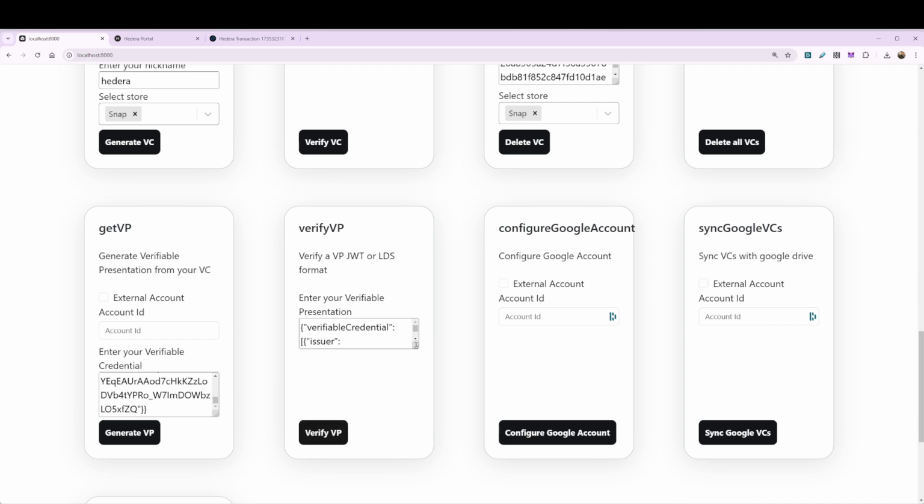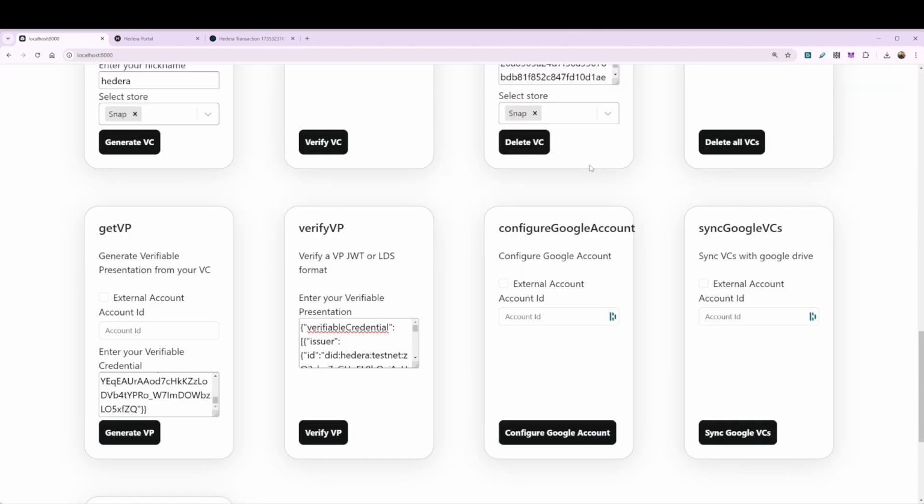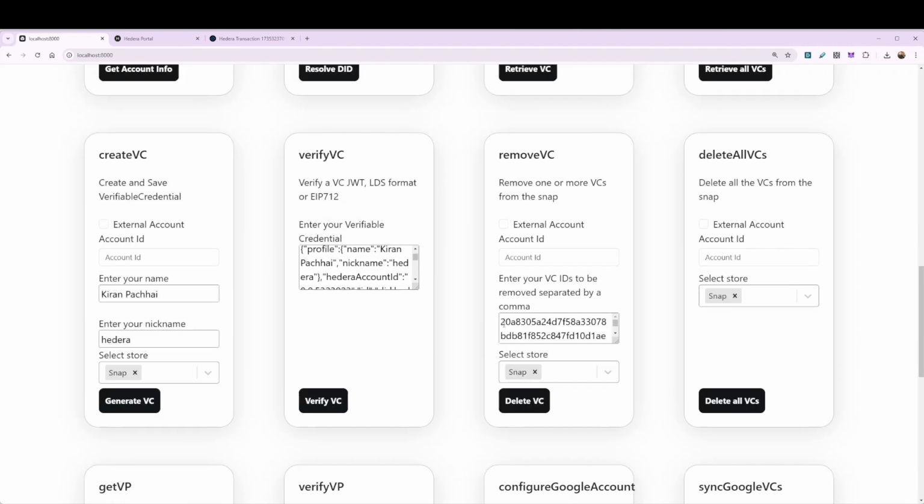Here on this page, I have set it so that whenever you generate a VP, it automatically puts it here, so we can verify the verifiable presentation. All right, it's going to take a while because every time it has to go to the Hedera ledger and make sure that the Hedera account ID is legitimate. All right, so that's the verifiable presentation.